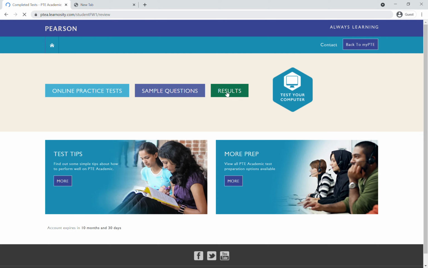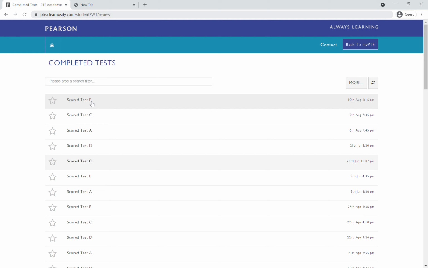Insert whatever mock test you gave. If you gave D, the one I was just showing you, it will say scored test D, and the time will say 1 minute or just now given, something like that. Because it's probably very old, that is why. It will show you like that, and then it takes most of the time 15 to 20 minutes to get your result.